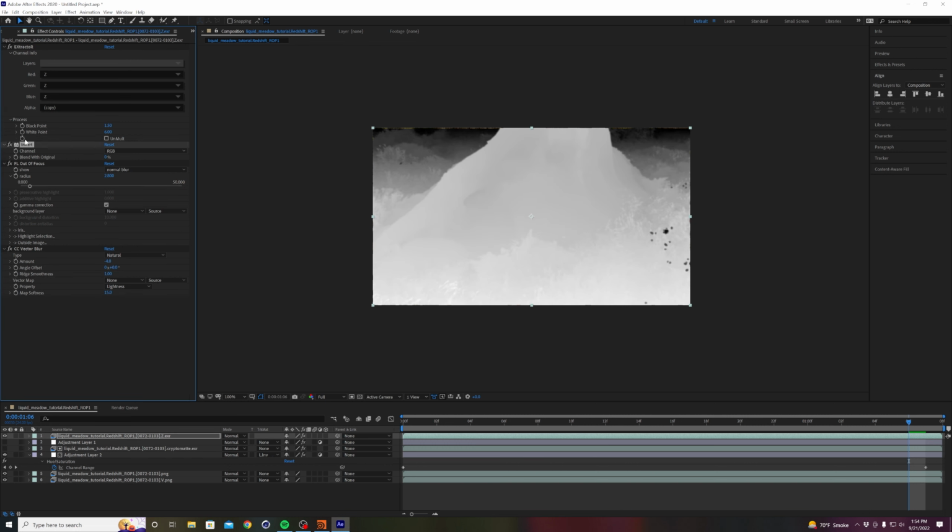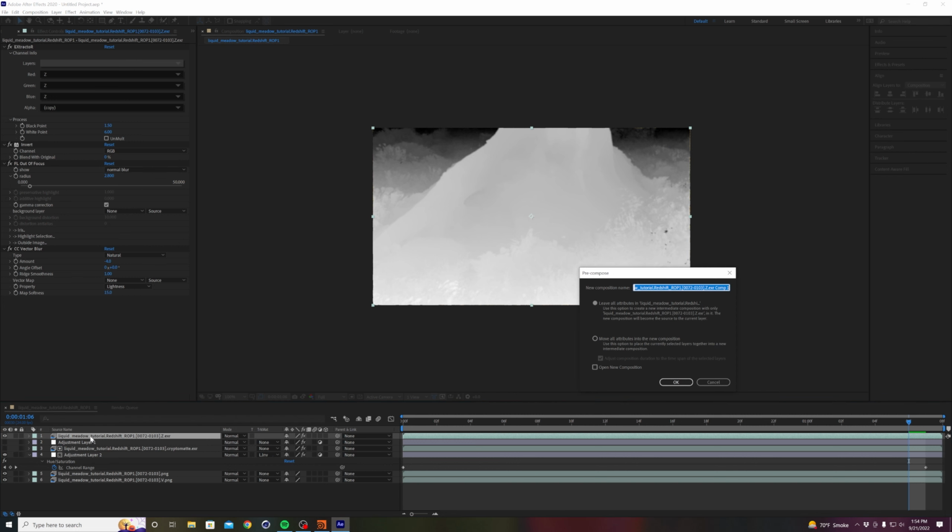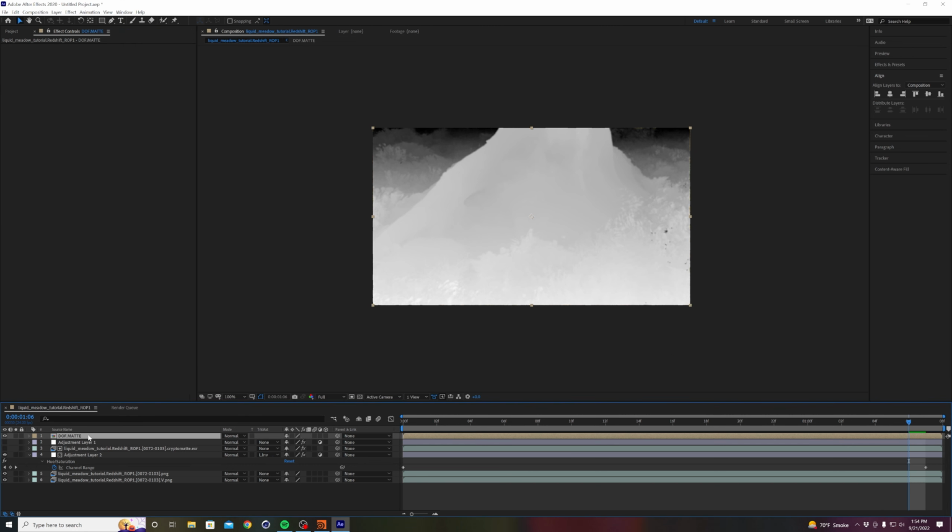So in order for the depth of field plugin to work, the things that are the closest to you need to be white, and the things that are farthest away need to be black. Okay, so we've got that. Now we need to pre-compose this Z. So hit Control-Shift-C, call it DOF Matte, and make sure you move all attributes into new composition. This has to be pre-composed or else it won't work.